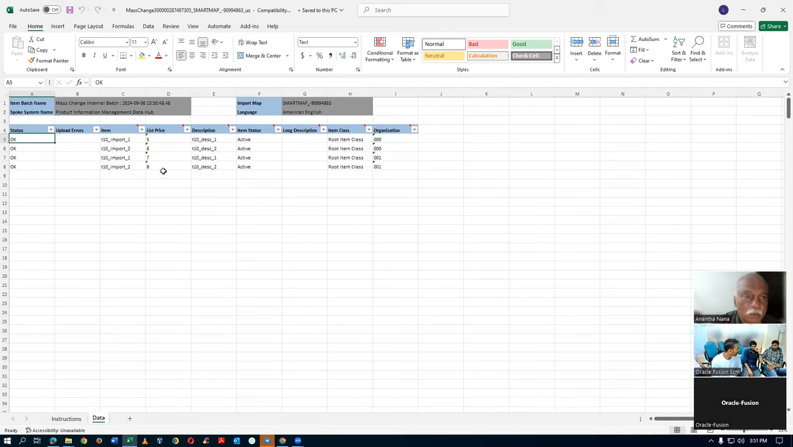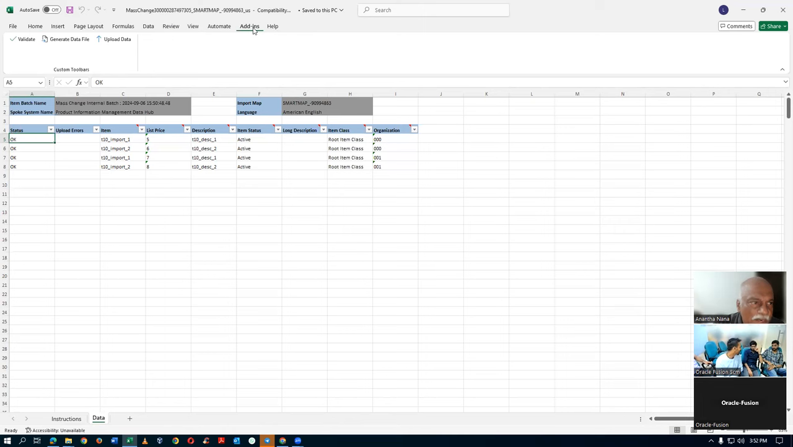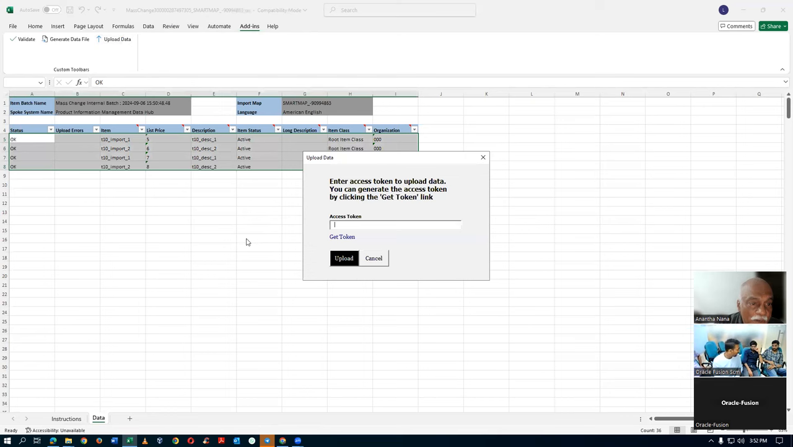I will go to the add-ins. Now, click on the add-ins. Upload data. In the add-ins at the top, what happens? I click on the upload data. This will be coming only when the ADFDI is installed. If ADFDI is not installed, click on the upload data.